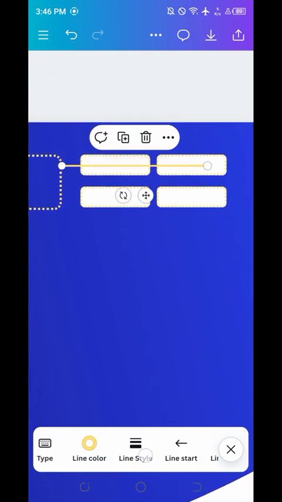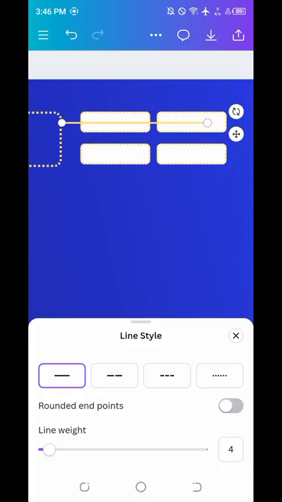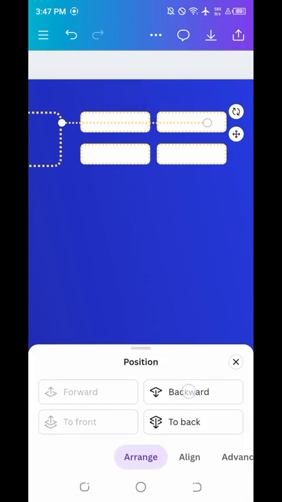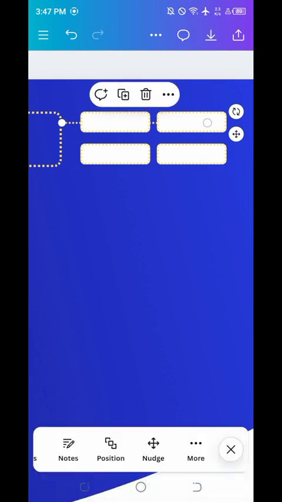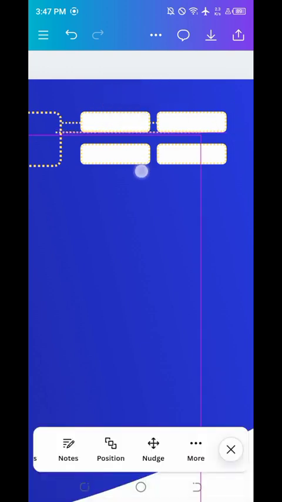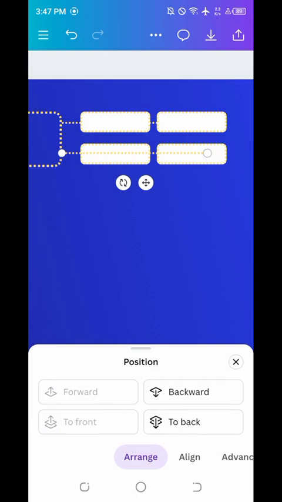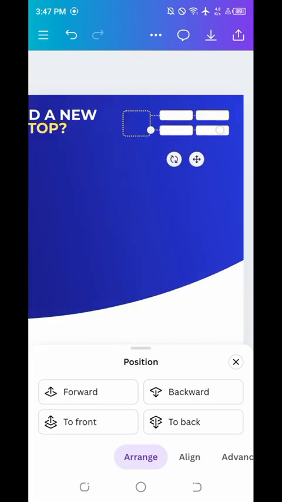So I will now go to my line style and then I want these dots to be the line. Then I will now go to position, scroll and look for position, and then we are going to position it backward until it's at the back of those shape like this. Now we are going to duplicate the line and then position this particular one right here like this till we get that type of line again. And then we'll go to position and do the same thing by positioning it backward. And as you can see what we've got.